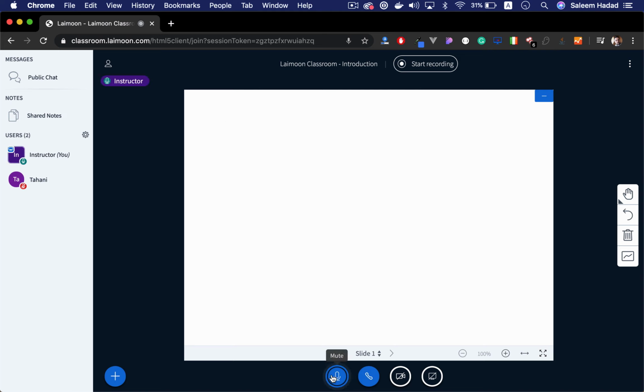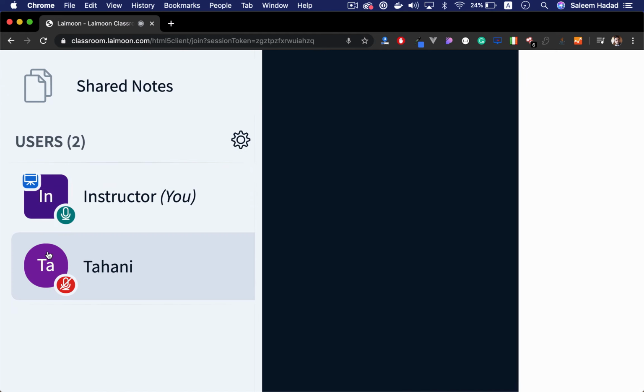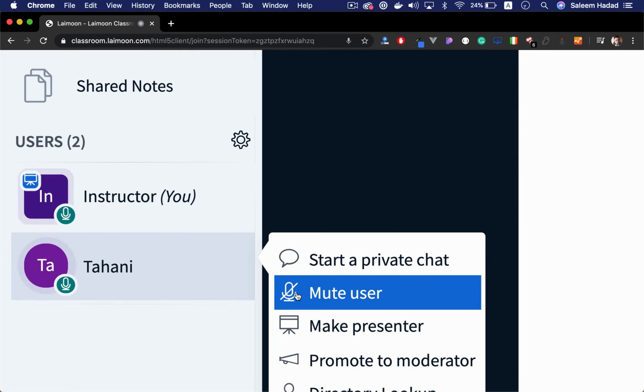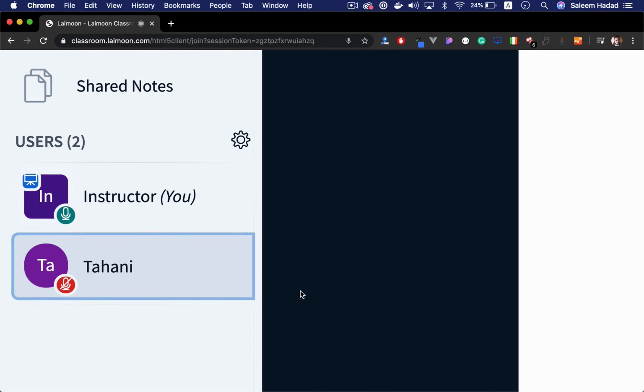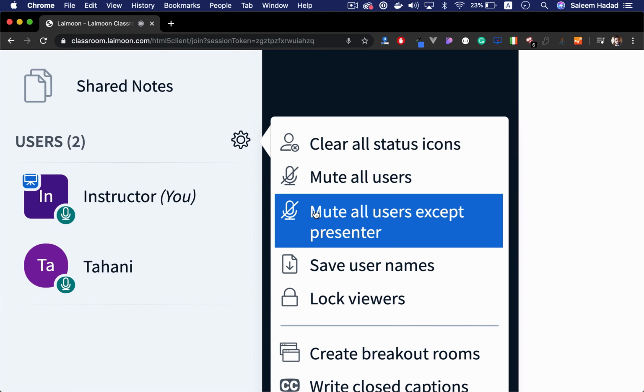You can mute yourself by clicking on this mute icon and unmute back. If your students mute themselves, you will see a red icon indicating they are muted, and if they are unmuted, you will see a green icon. Also, if you want to mute any user, press on the username and then click on mute user. You can do the same thing by clicking on the manage users icon and then mute all users except presenter. This is very useful if you have so many students and you want to eliminate the background noise.